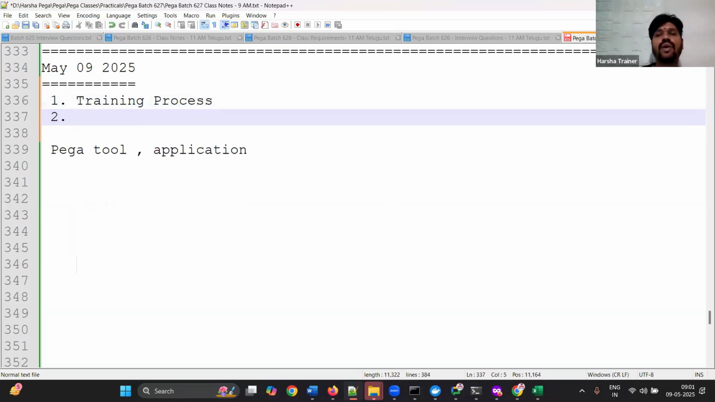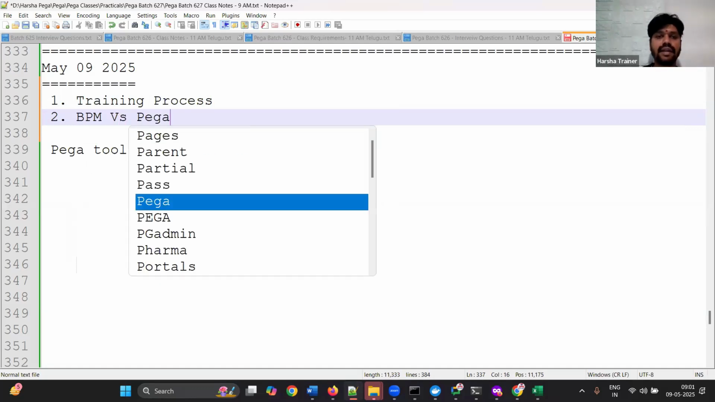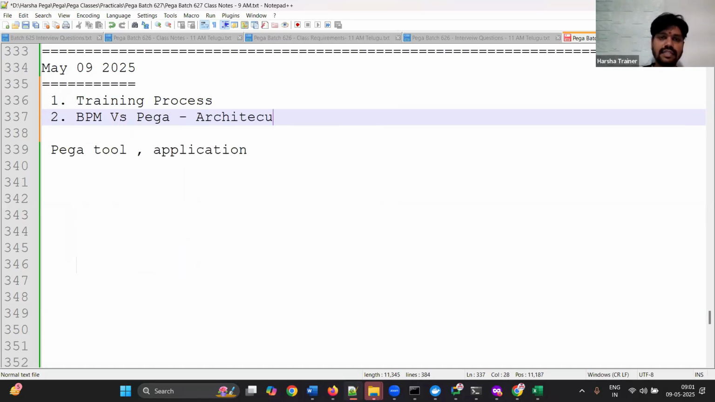On the second day, we looked at BPM versus Pega and architectural components. On day 2, you got a clear idea about what is BPM, what is Pega, why Pega is called a BPM, what are the 4 main architectural components in BPM, and equivalently, what are those in Pega.